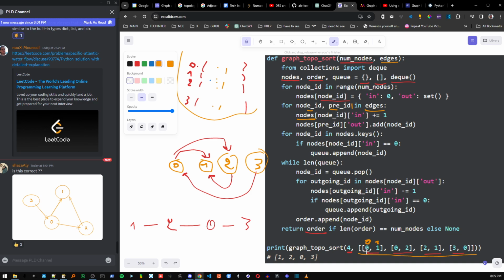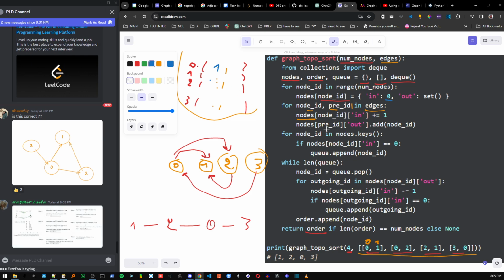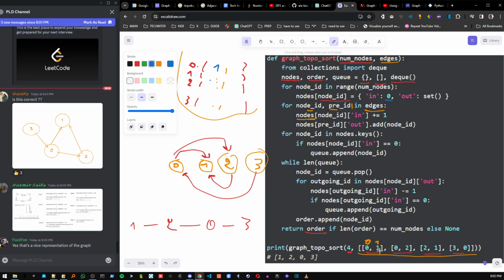and then I'm gonna use the node ID. So in this case here it's gonna be 0. We already have 0, and then I'm gonna increment it by 1. It was 0 before, so it's gonna become 1. Now nodes pre-ID. For example, this one's pre-ID is 1. So it's gonna go to this hash table at pre-ID, which is 1 in this case, right? And it's gonna go to the key out, and it's gonna add the node ID.